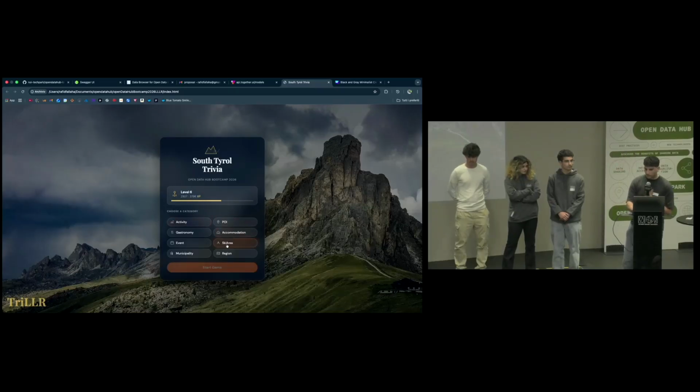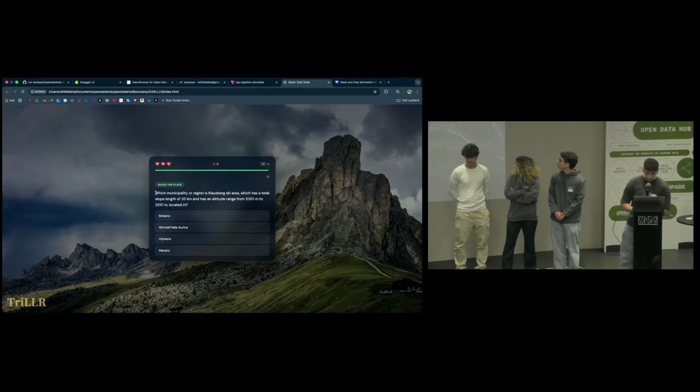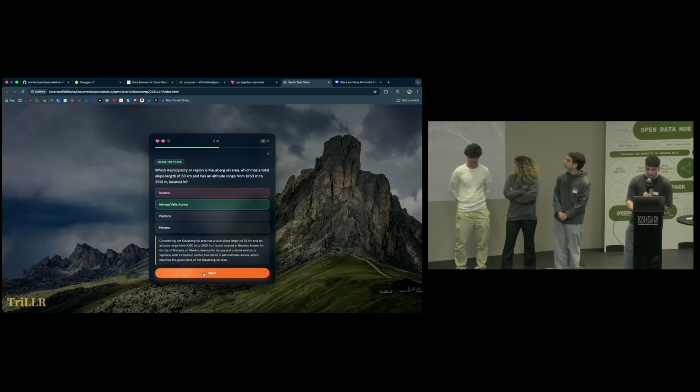And how it works: for example, I will show you the ski areas. There is a generic question. For example, which municipality or region is Klausberg ski area in, which has a total slope length of so many kilometers, and we need to find out which one it is. For example, Bolzano, it's not true, and down here the answer is written.